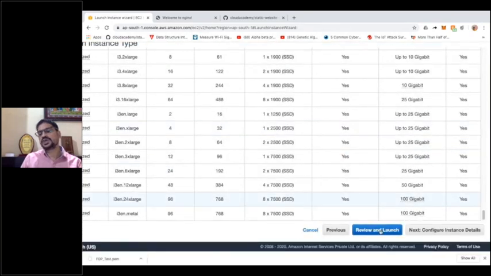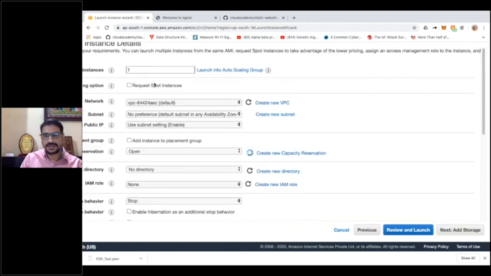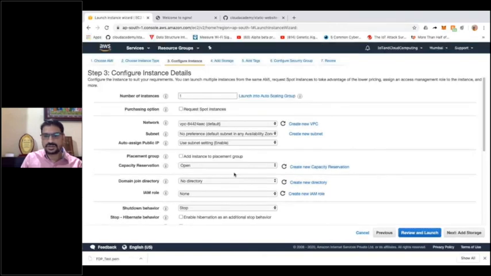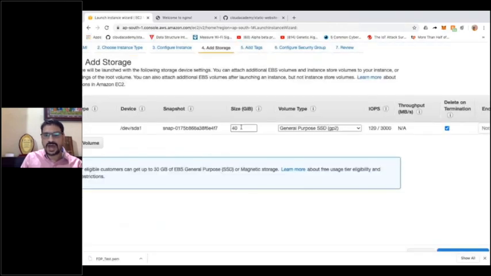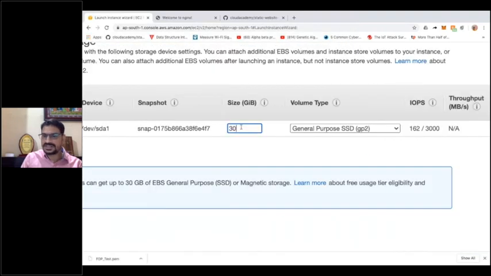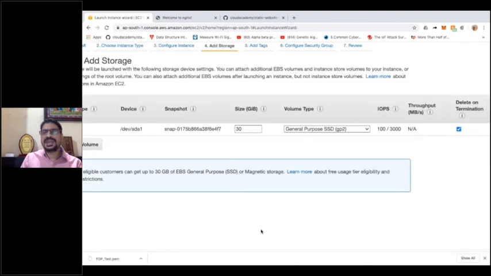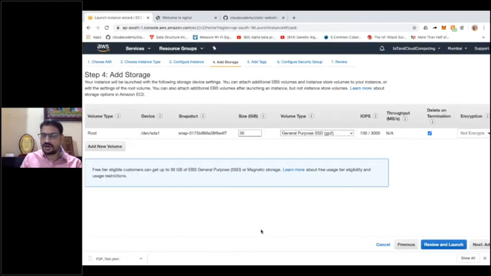You don't have to go to the configure instance and all. If you want, you can go to it, right? Configure instance is the same as the previous one. Add storage, if you see, the size is 30 GB. Previously it was also 30 GB, so we cannot reduce it. You can have only one Windows operating system instance if you want to stay on the free tier, or you can make up to 3 instances of Ubuntu with 8 GB, that is free. Then we'll do review and launch.